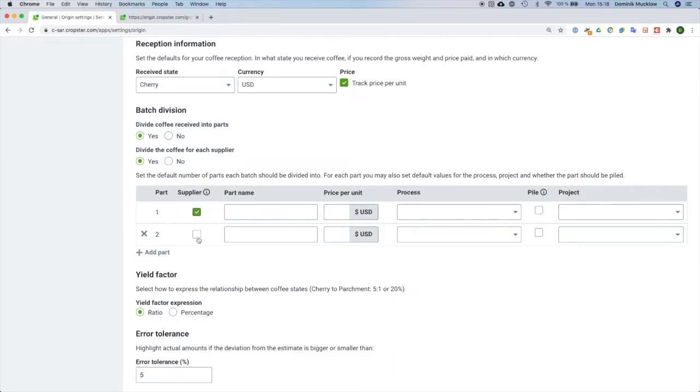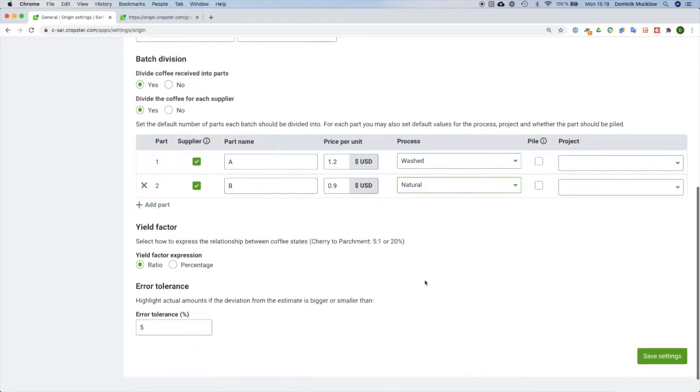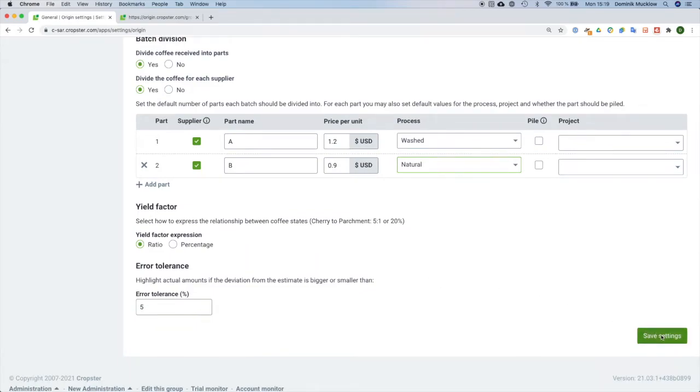We're going to be tracking for both the suppliers, and we're going to give the parts a name, just A and B. Since A is our better quality, we're going to be paying a little bit more, maybe $1.2 per kg. And for B, since it's a little bit less, we're going to be paying only 90 cents. Our A quality we process as a washed, and our B quality in this example we'll process as a natural. Remember to save the settings.